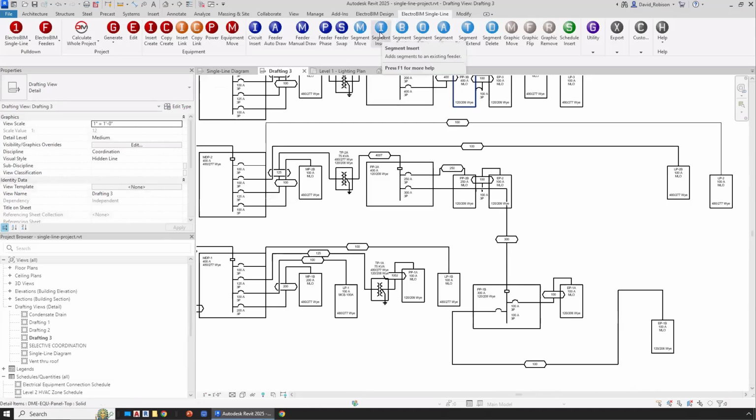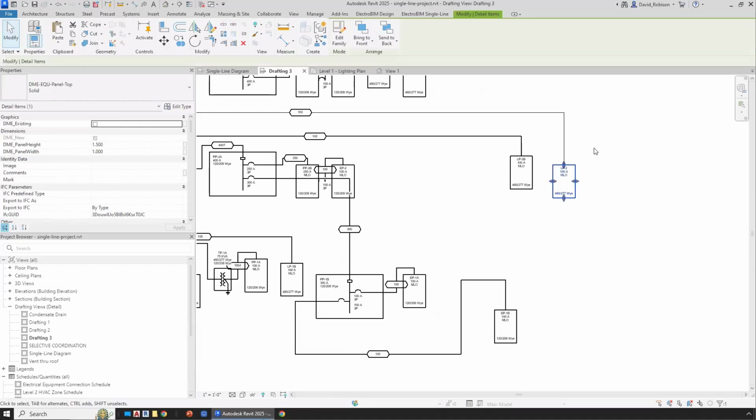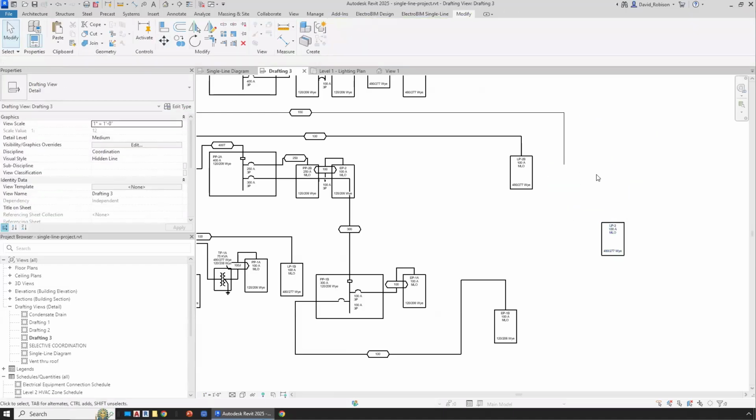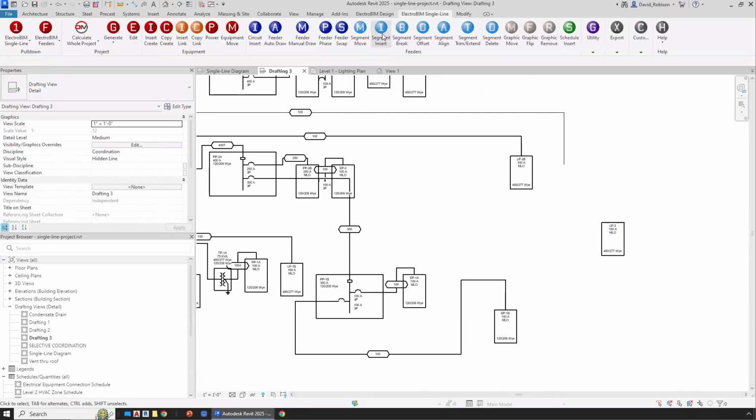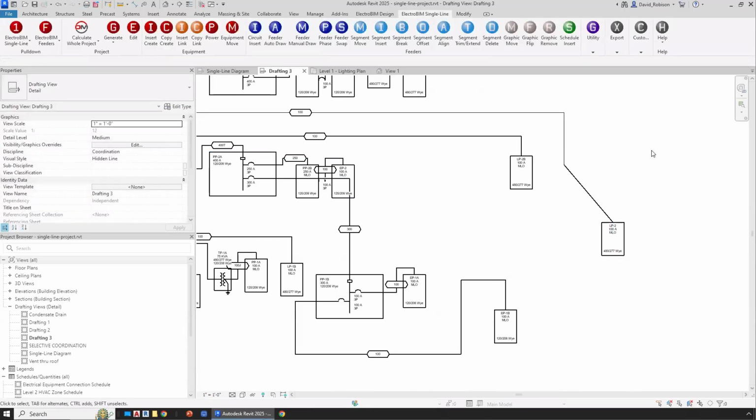Segment insert lets you add segments to the end of a feeder. So say we took this panel and we actually did want to move it so that it wasn't connected. So now we want to draft in the rest of these segments off of this line here. We can run segment insert, select this, and it's going to draw from this point, and we'll just go straight to the panel. And so now we have that piece being inserted.